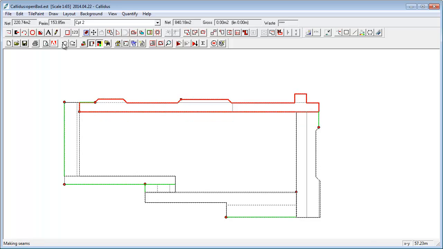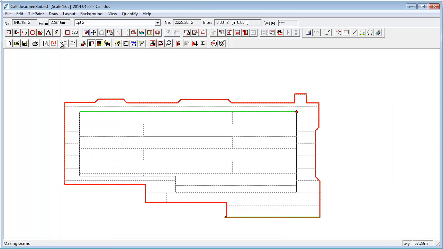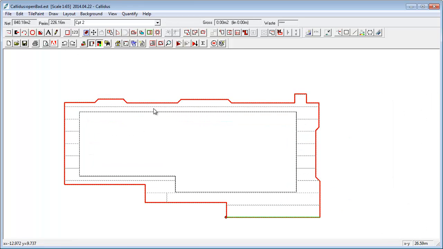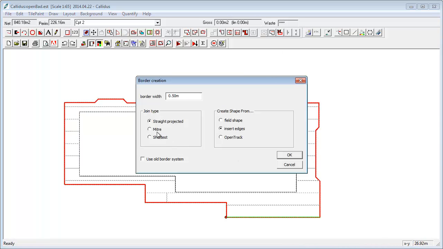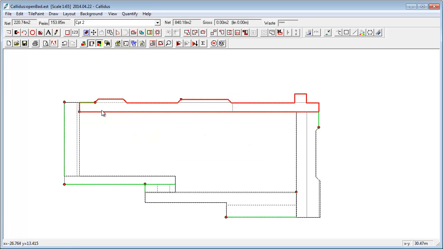Now what I'll do is I'll just run a couple of other things around here. I'll just undo enough to get back to where we were. Yeah, there we are. So bring up that border one again. What you'll notice down here is you've got 3 different join types. The one I chose was straight projected, and what that means is that each wall of this insert is projected out until it hits the field wall. So that one's going across there, that one's gone across there, all the way through.